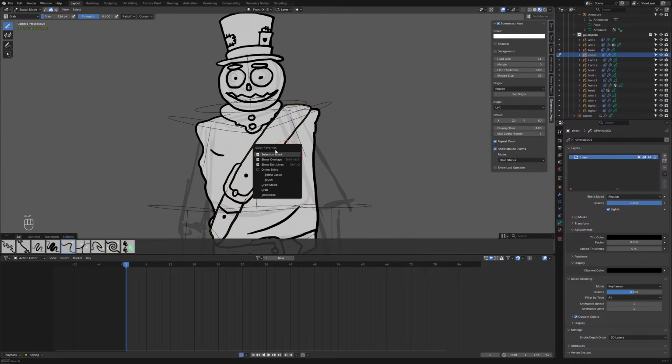I have it in my quick favorites section, but if you want to enable it, it's right here on the top. So right now when I'll be sculpting, only the belt.